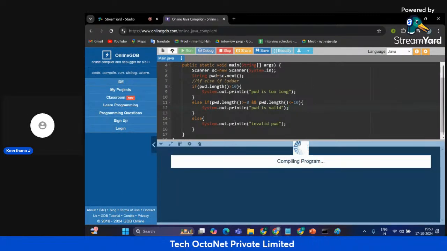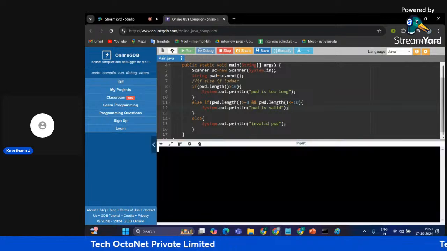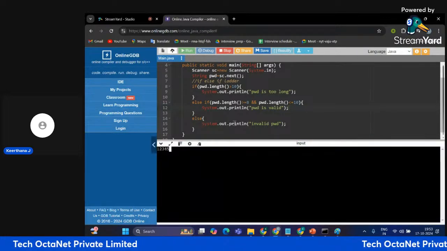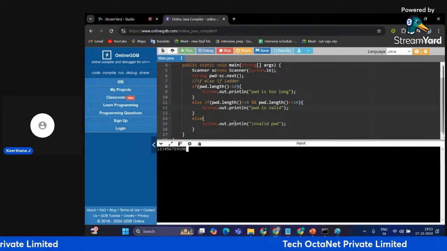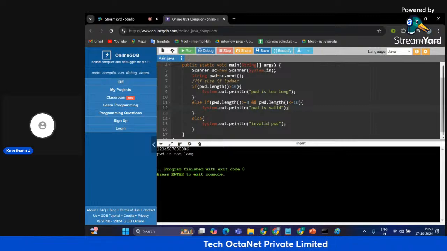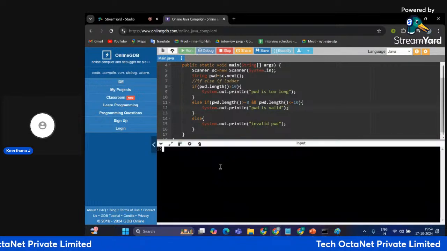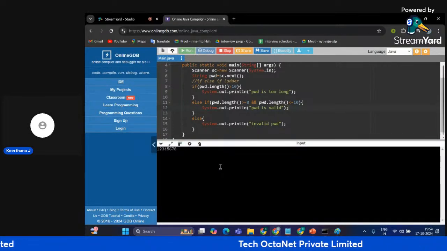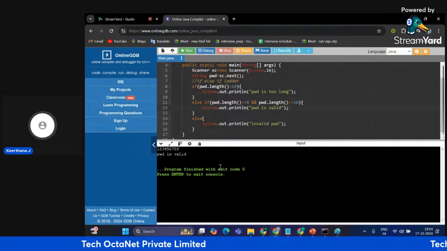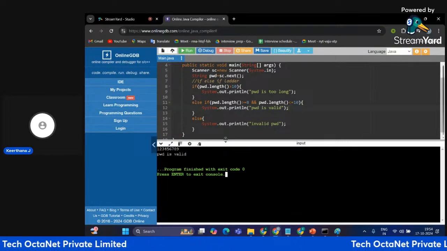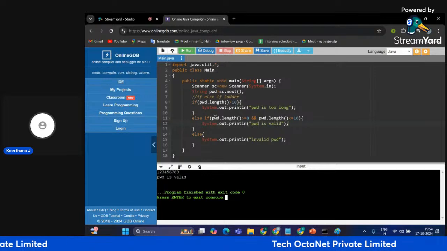So password is too long. I'm going to give a password of length 8 or 9. Password is valid. So this is the example of if else if ladder.